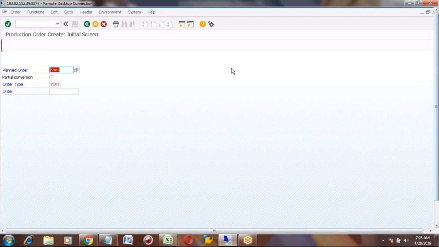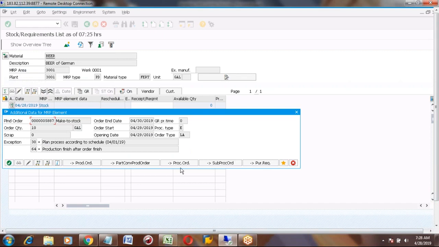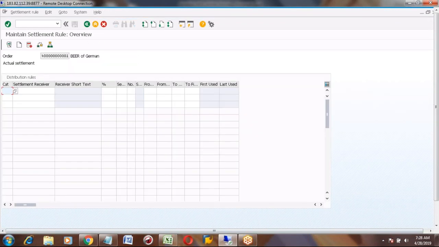Okay, so then you need to come back, and now you select it and click on process order. Click this. Once you click this one, you can see the difference. Automatically it will come into this screen.